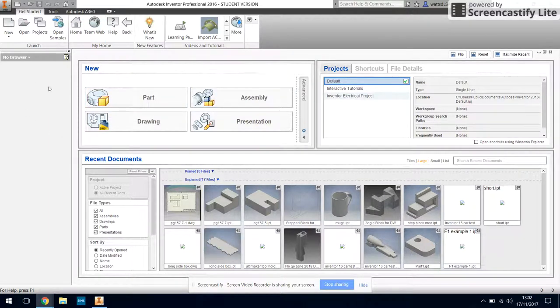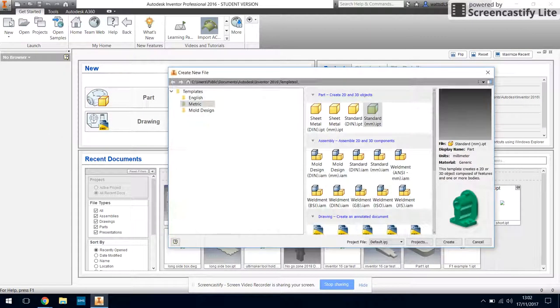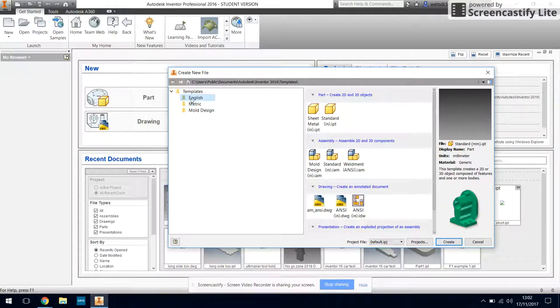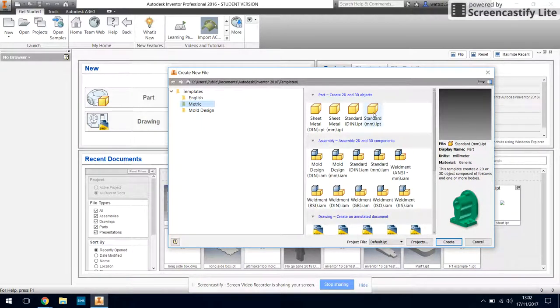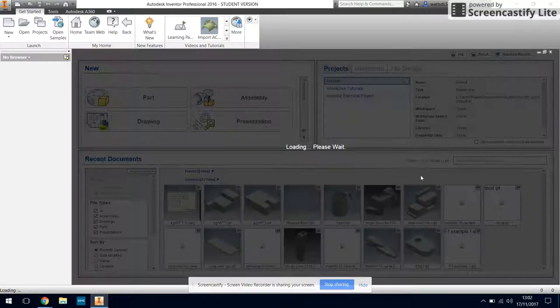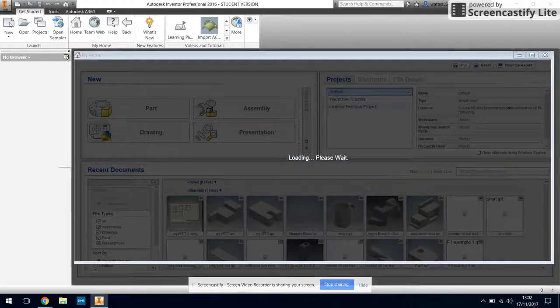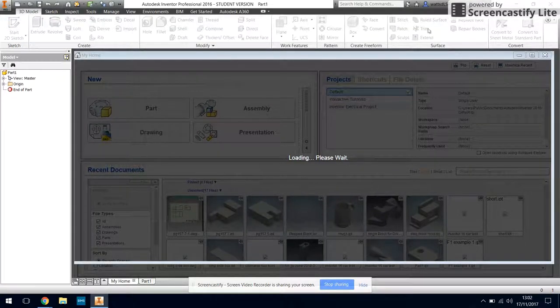Your home screen might look slightly different to mine, but don't worry. Click new. Make sure you've selected the metric tab. Make sure you use standard mm ipt. If it's on English, you'll have that in inches. You don't want to be working in inches. You want to be working in metric millimeters.